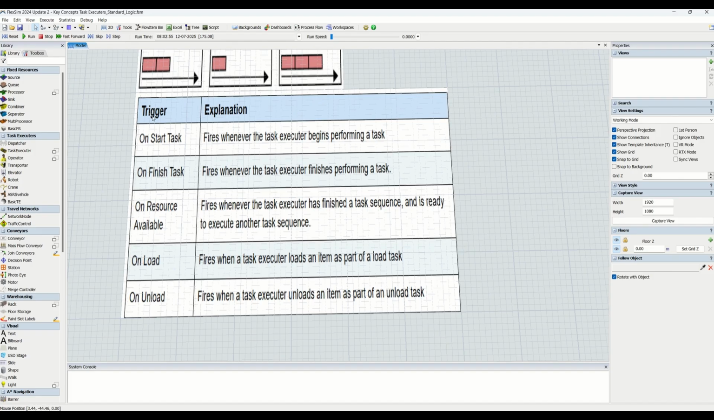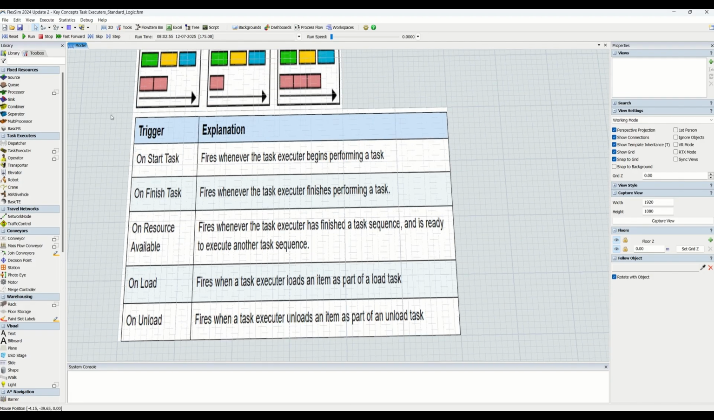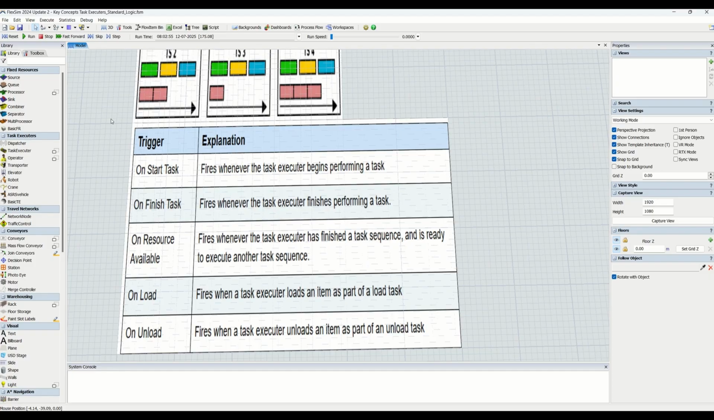So when I talk about the triggers here, you see we have on start task, on finish task, on resource available, on load, on unload. These are some of the most used task executor triggers for customization. So what does that mean? Whenever an operator is going to start a task and you want to do something when he starts the task.